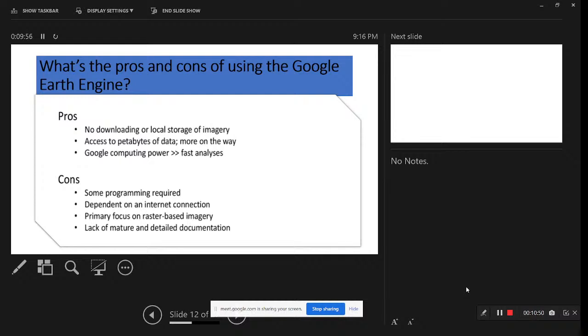It also has some disadvantages: you need some programming knowledge. But in this online training program, I will provide you all of the programming knowledge you need to learn the Google Earth Engine platform. It also depends on your internet connection. If your internet connectivity is good, then you can easily get the result. It also primarily focuses on raster-based imagery, and it lacks mature and detailed documentation. But in this course, I also provide you all of the documentation you need to learn the Google Earth Engine platform very quickly and efficiently.